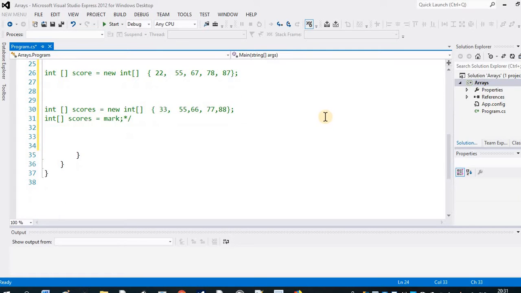And the other side is we can assign one array to another one. We can say int scores is a new int, here you go with these values here, and int scores we're going to assign this to another array that I haven't shown you called mark. Okay, so we'll just assign one to the other.